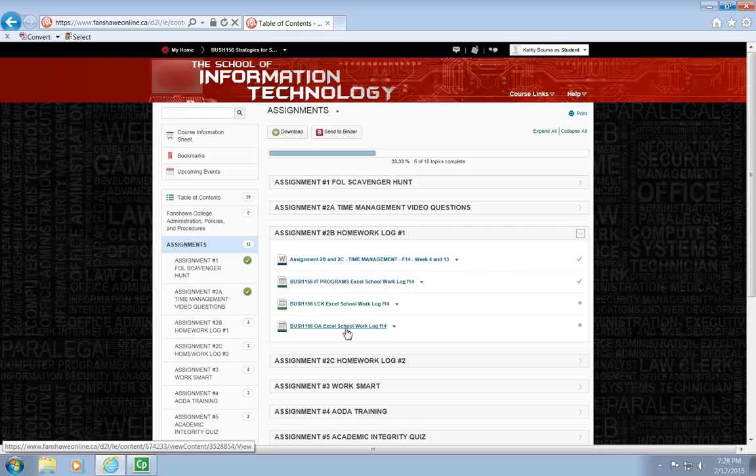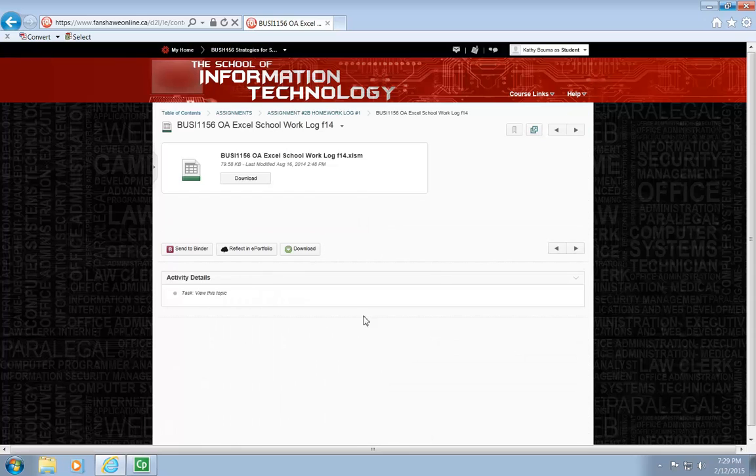Then you'll see that there are 3 Excel documents listed as well for 3 different program areas within the School of IT. There's the IT programs, there's the law clerk programs, and then there's the office admin. So choose the document that relates to the program that you're in. I'm going to open the office admin, so you just click on it to open it.